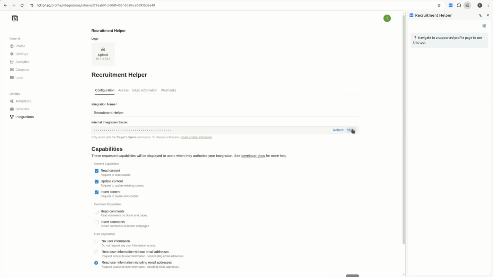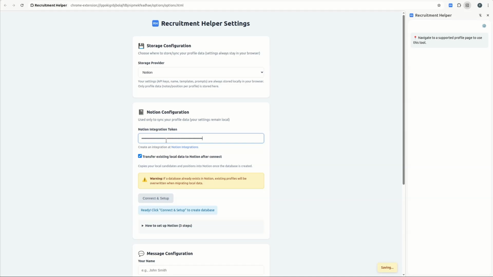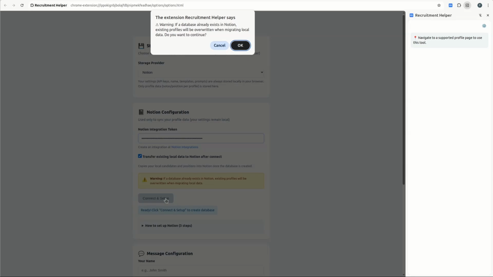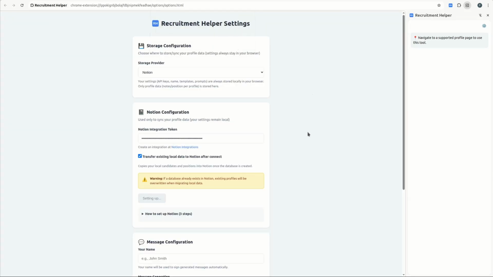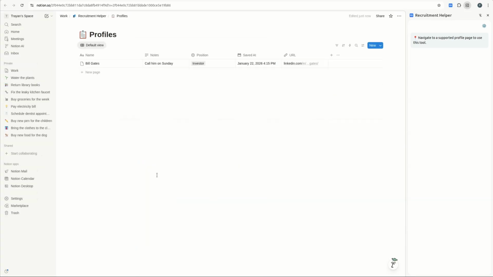Now let's copy the integration token and go back to set it in the extension configuration. Finally, click the Connect and Setup button. If you've done this integration before and already have profiles in Notion, they could be overwritten. But in my case, I created a fresh new page, so no worries. Let's wait for page and table to be created and for the data to be transferred. Okay, it's ready. Let's see what we have in the database. The profile we saved is there.